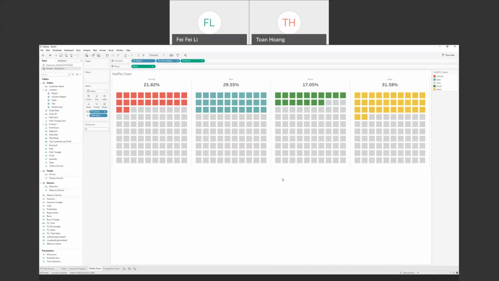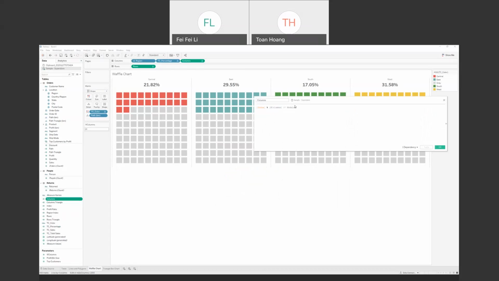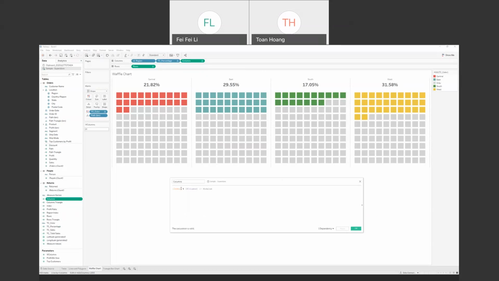Toan, I have a question actually. I have two questions from one of the participants. So, what's the calculation of the column for the waffle chart? It's just index and using the percentage sign, modulus, on columns. So as index goes 1, 2, 3, 4, 5 all the way down, modulus just basically keeps the number within the 10 column range. So number 11 will basically start at 1 again. So if you haven't used the percentage sign in calculations, give it a try.